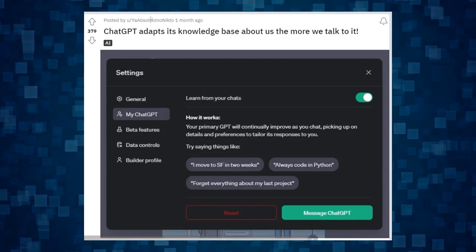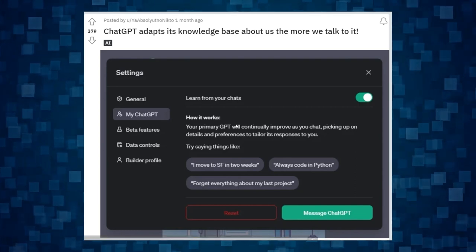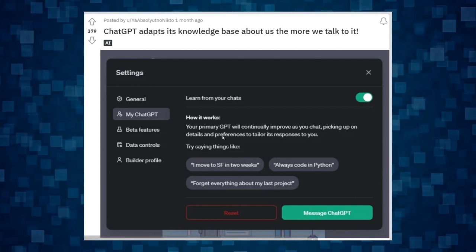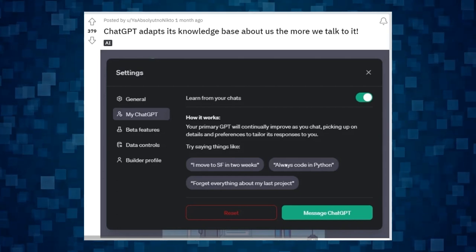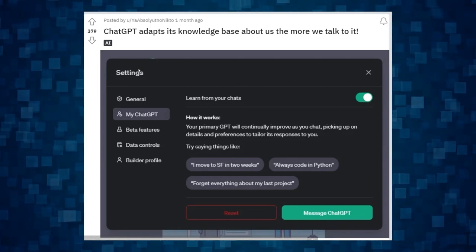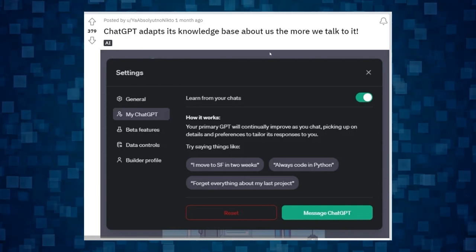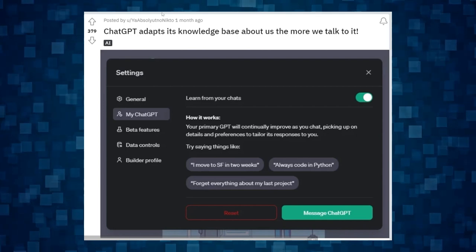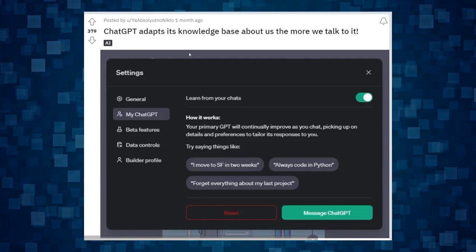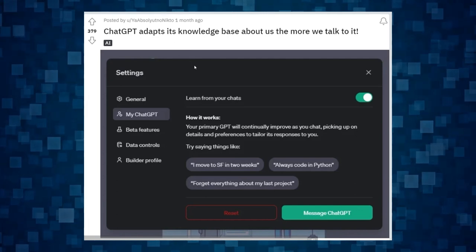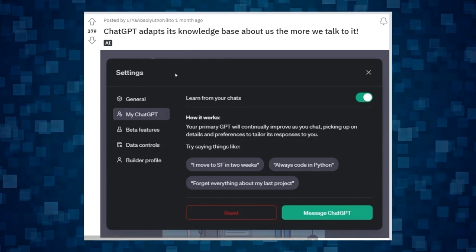The fact that ChatGPT was already adapting its knowledge base as we talked about it more came up on Reddit about a month or two ago. A user posted something related to this, mentioning that the primary GPT would continuously improve as users chatted, picking up on details and preferences to tailor its responses. The user suggested trying prompts like "I moved to San Francisco in 2 weeks, always code in Python, or forget everything about my last project." The observation was that ChatGPT adapts its knowledge base the more it is engaged in conversation.